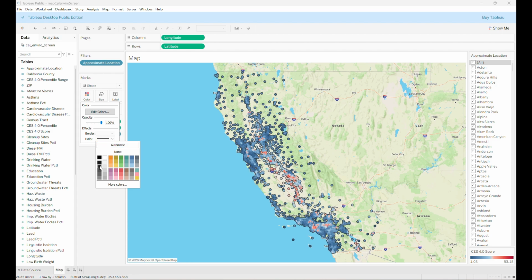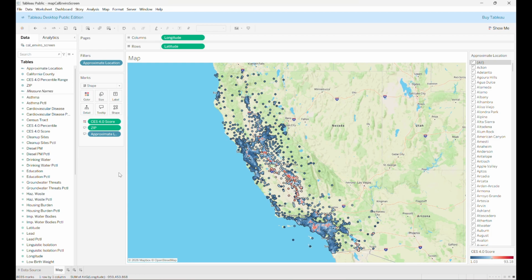This is the first sheet representing a map for California environment. As you can see, this is our first sheet for our dashboard.